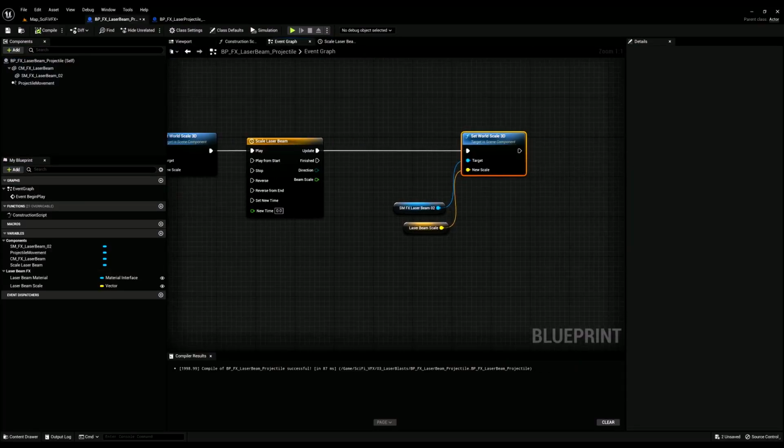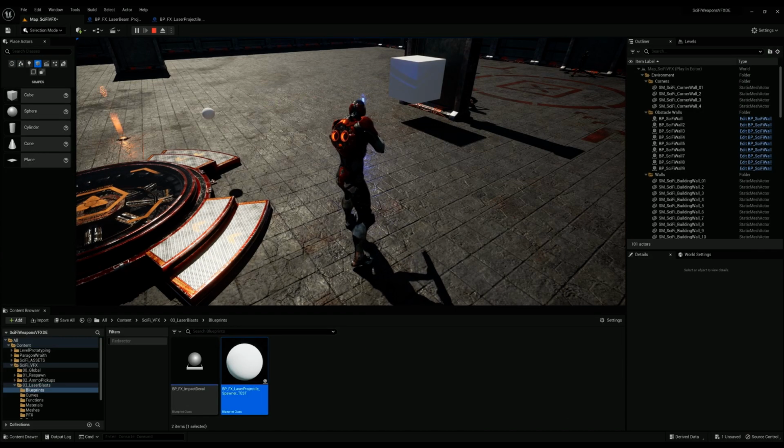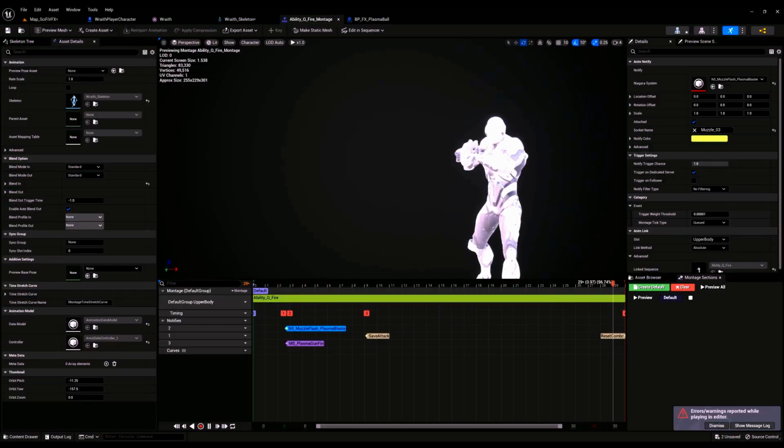In our blueprints, we will handle different ways to solve projectile and collision logic. We will create a test spawner for debugging and troubleshooting our effects before we hook them up in our character blueprint and our animation montages.